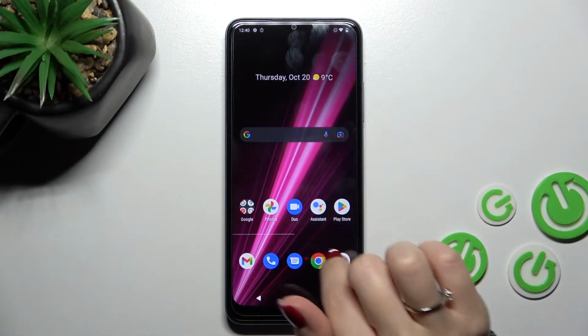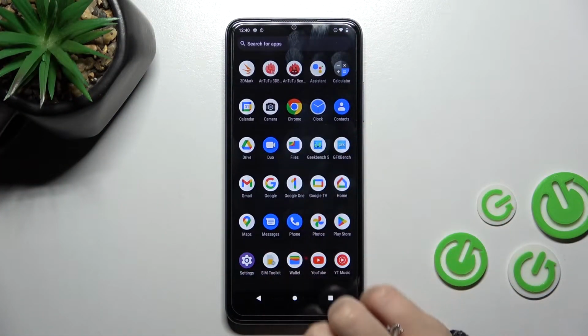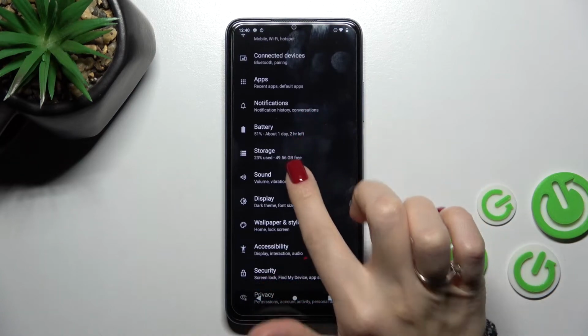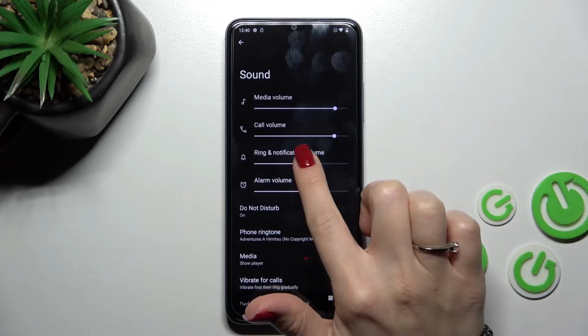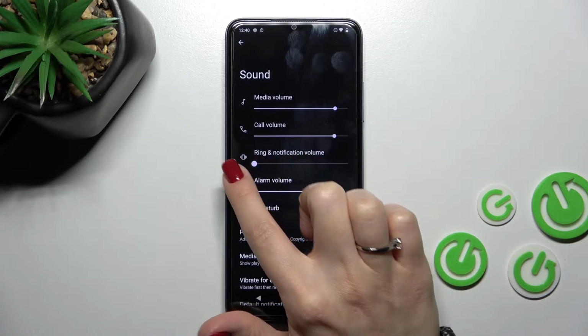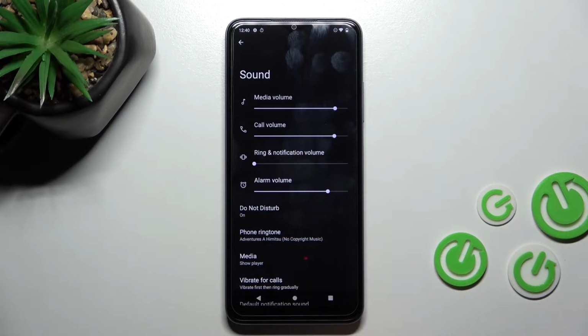So first, let's open the Settings application and then tap on the Sound section. Here you'll see a ringtone volume panel. To mute our device ringtone, we should hold and swipe this dot to the left side.